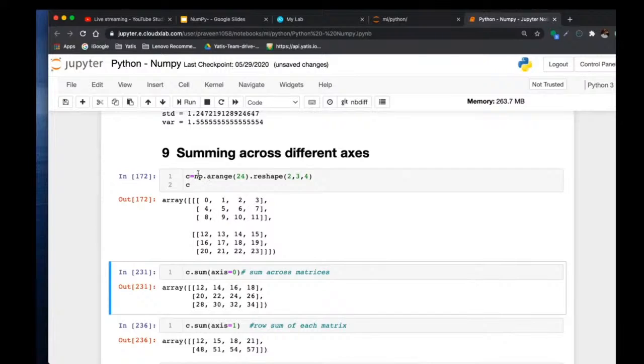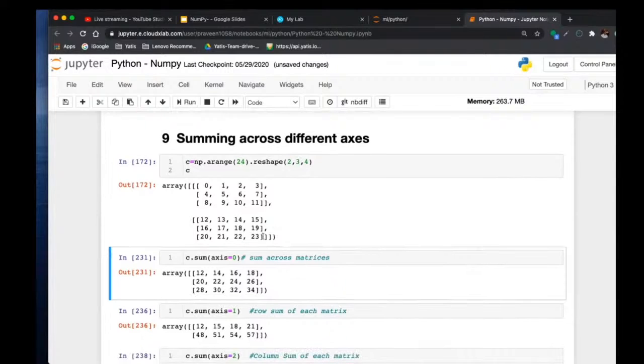So C is basically, first what I did, I told it to make an array that goes from 0 to 23, so a 24-element array, and I told it to reshape into 2 comma 3 comma 4. So it made it into 2 matrices, and each matrix has 3 rows and 4 columns, as you can see here. So please note, I've got 3 dimensions, or that's called 3 axes.